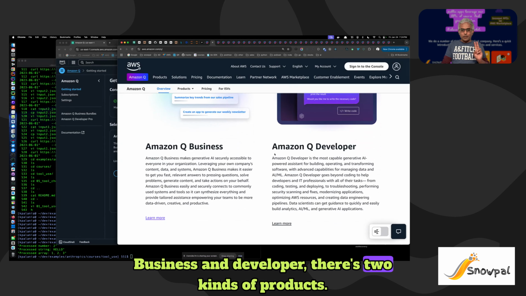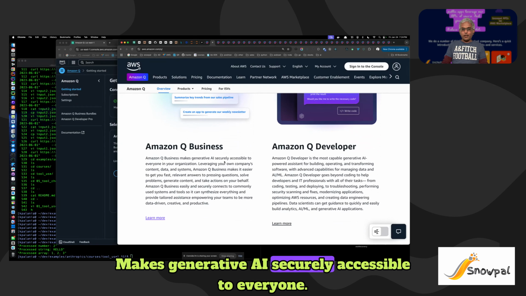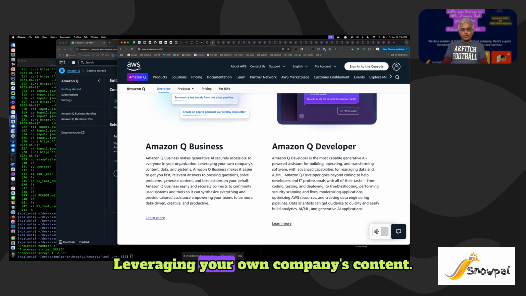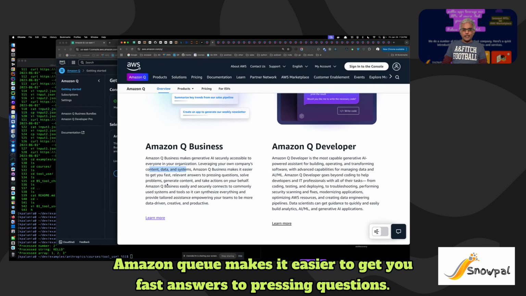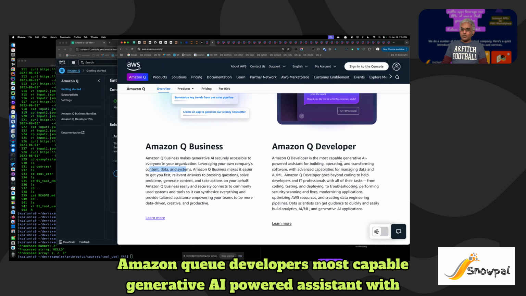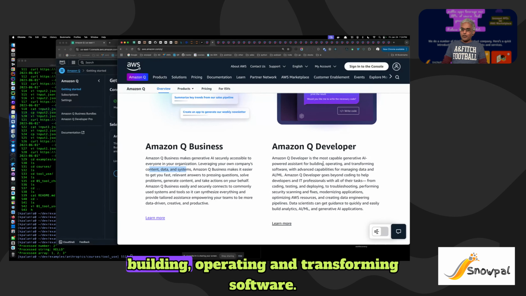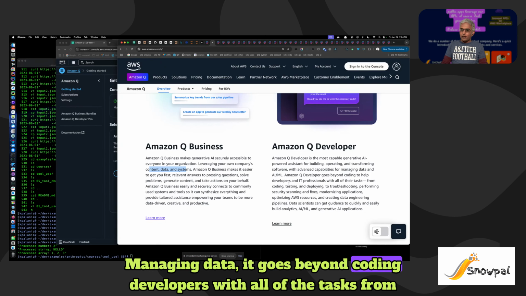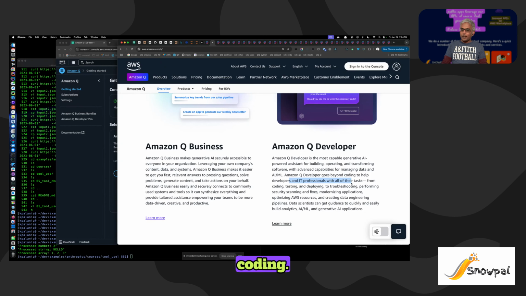For business and developer, there are two kinds of products. It makes generative AI securely accessible to everyone, leveraging your own company's content, data and systems. Amazon Q makes it easier to get fast answers to pressing questions. Amazon Q Developer is the most capable generative AI powered assistant for building, operating, and transforming software, managing data. It goes beyond coding to help developers with all of the tasks from coding.